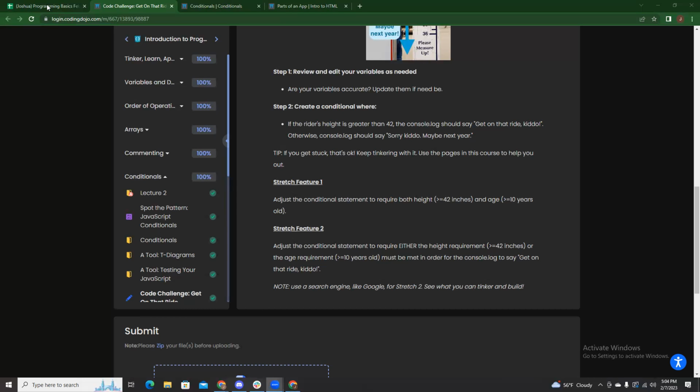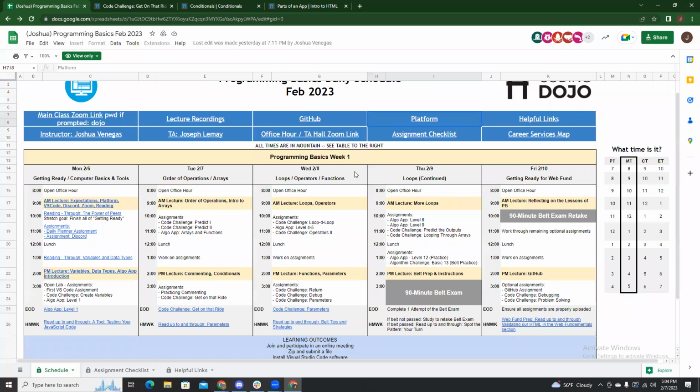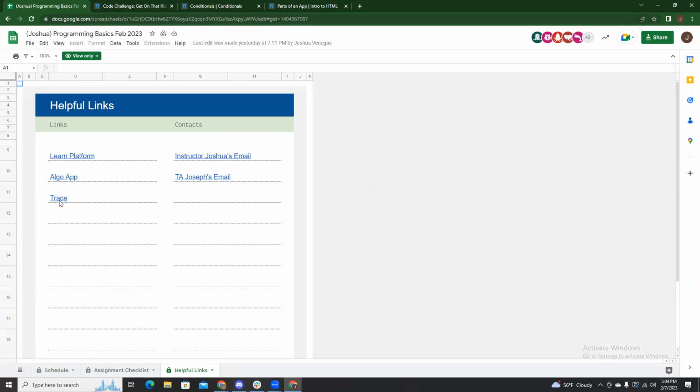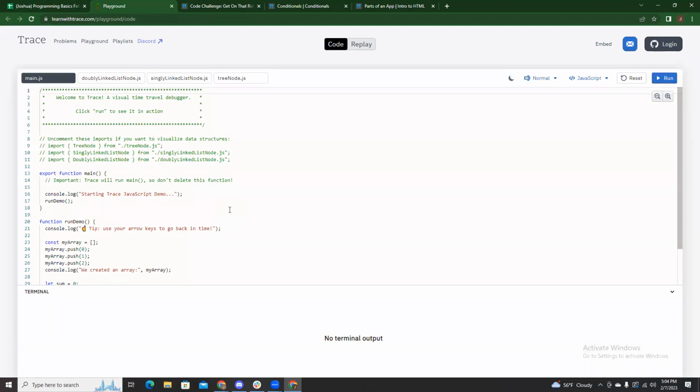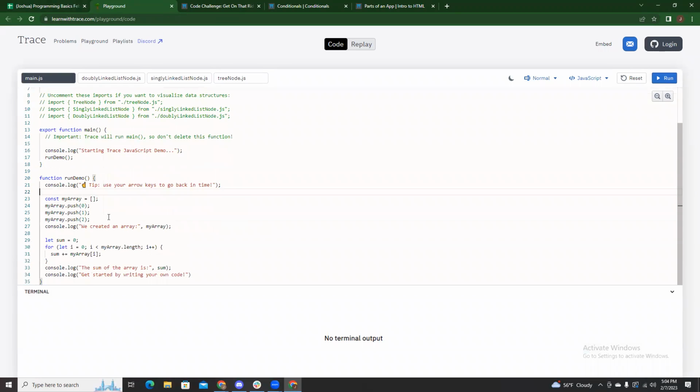Sorry, I was trying to find my mute button. Is there a link in here? Yep, to trace. So you'll go ahead and click helpful links, and then we go to trace. And then inside the function run demo from lines 21 to 20, scroll down. Delete everything inside the function run demo.